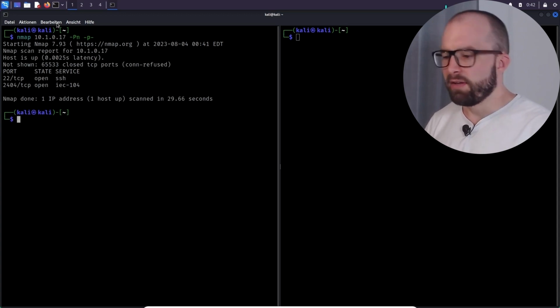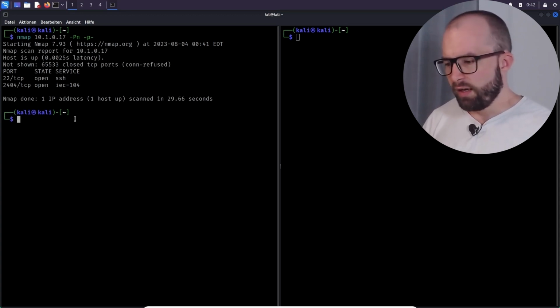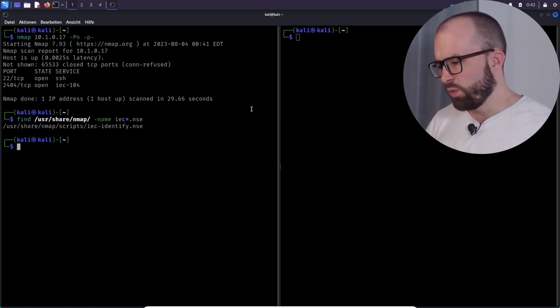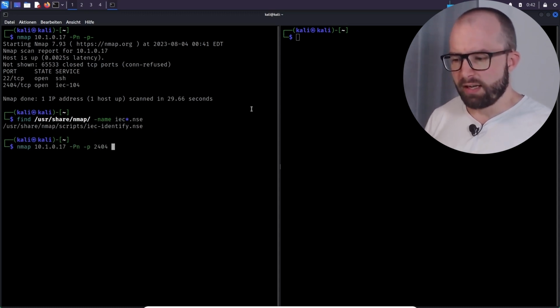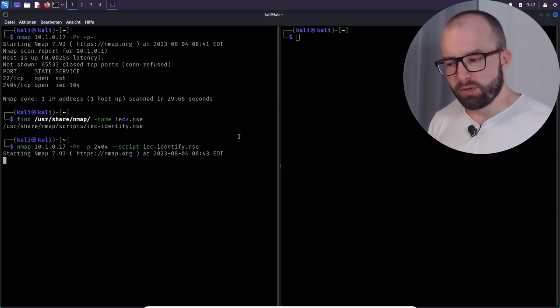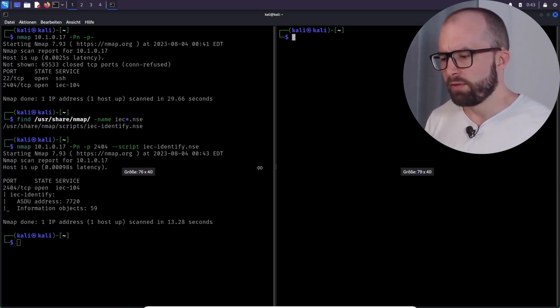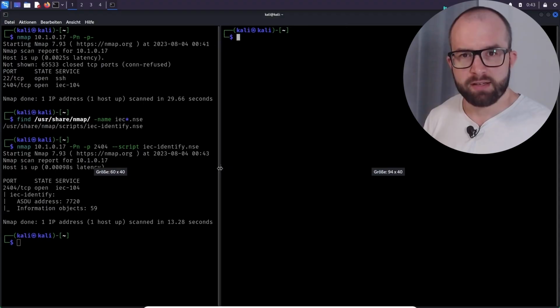We want to examine this protocol in more detail and look for Nmap Scripting Engine scripts with this command. One script is found, and we start nmap and let it execute the script IEC identify on port 2404. The script scan is finished and we were able to pull the application service data unit and the number of information objects from the target. The ASDU address is needed for all interactions with an IEC 104 capable device, so this information is crucial for all following steps.